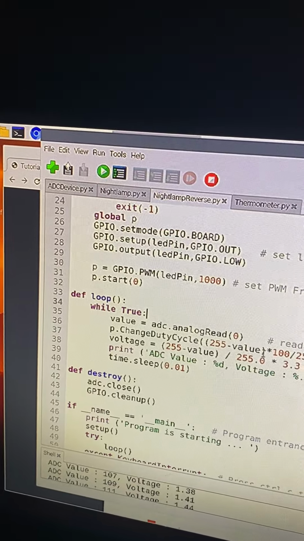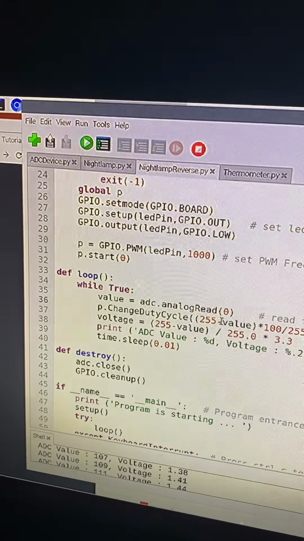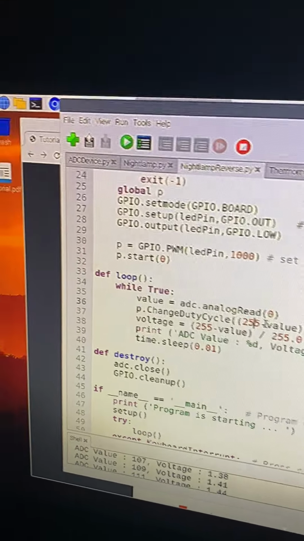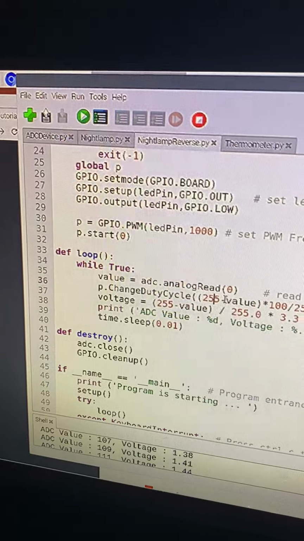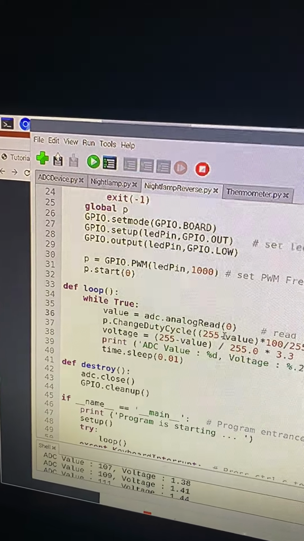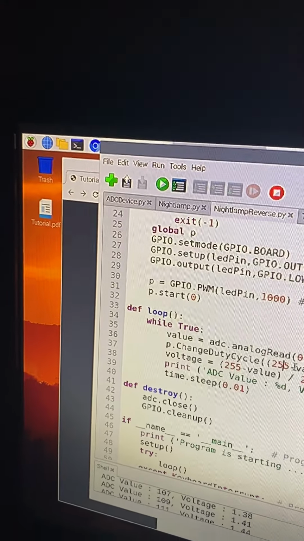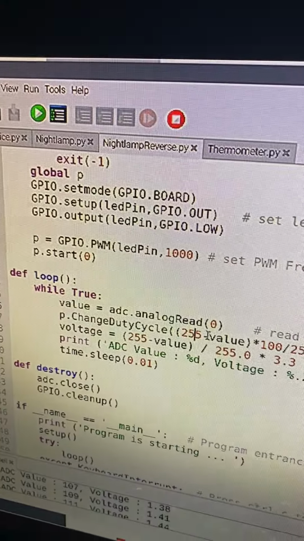The only difference is that we will subtract whatever value we get from the maximum 255. This way, if the value is very high, like 250 or whatever, then we'll get a very low duty cycle. We'll get 5 times 100 divided by 255. And then we'll also scale the voltage that's printed out on the screen accordingly.